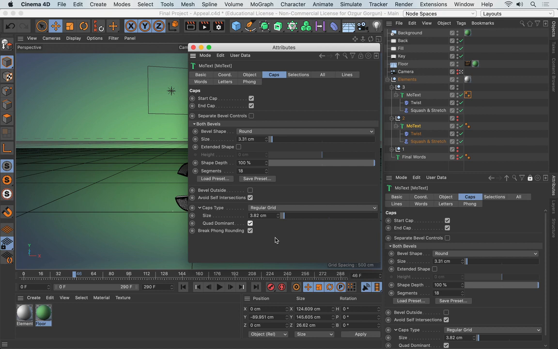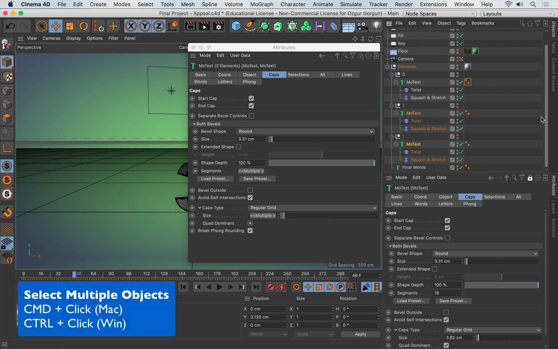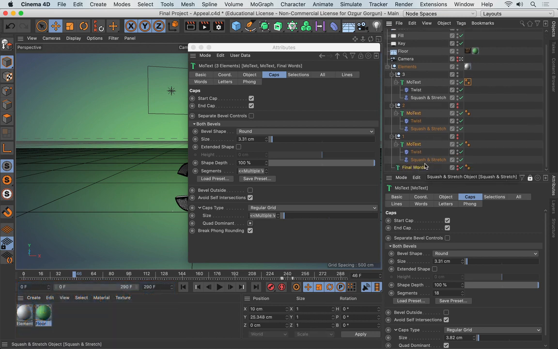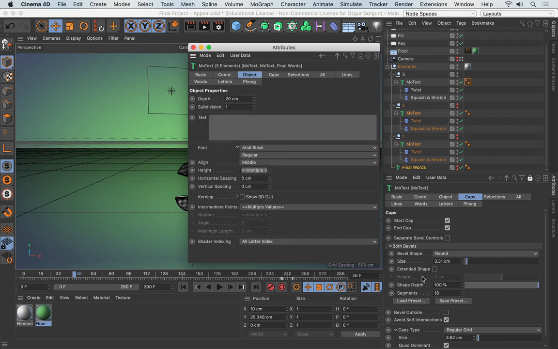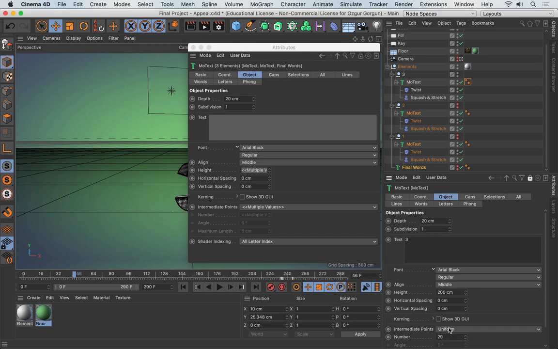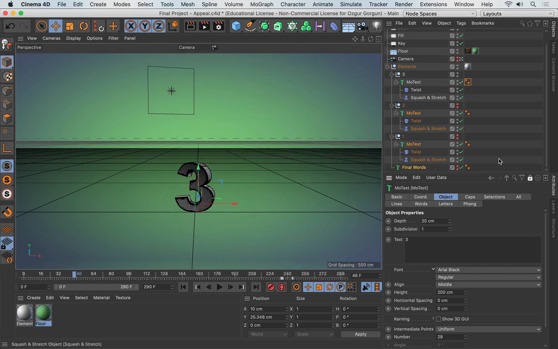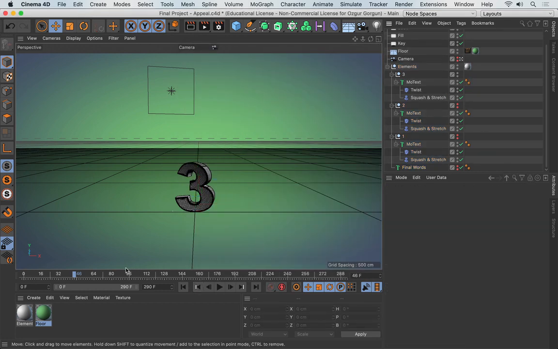But instead of doing this all one by one, what I could do is highlight all of the text elements here. So select this, Command select this, come down, Command select this. And I can now update all of those at the same time. So I'll go to caps again, set the segments to 18, regular grid to 3.82, and turn quad dominant on. Under Object, where we had intermediate points, we'll set that to Uniform with 29 points. Now if I come out and unlock this, they should all be the same.